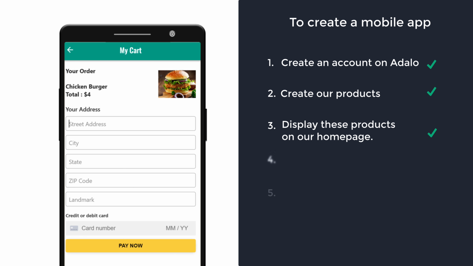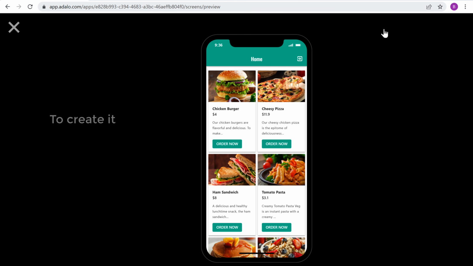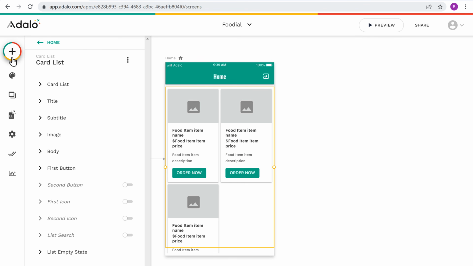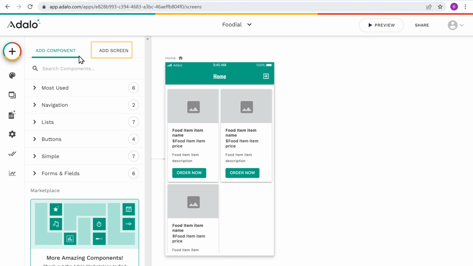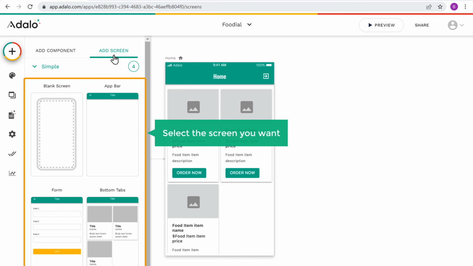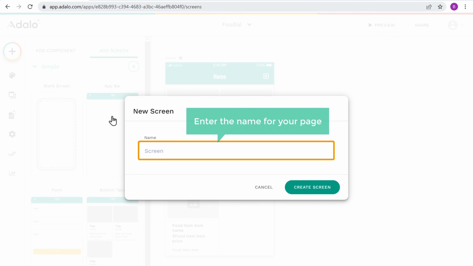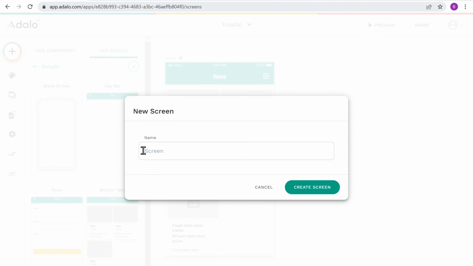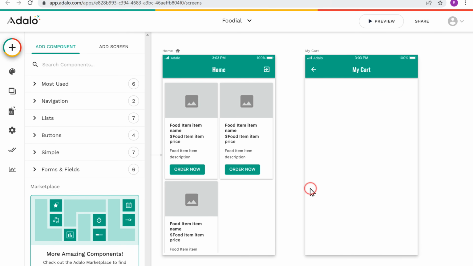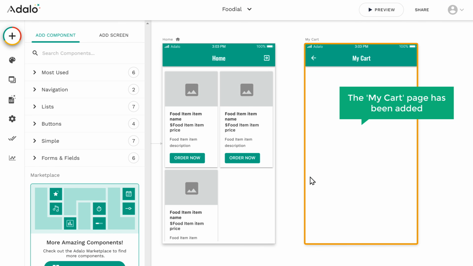So next, let's go to step 4, where we can see how we can create a My Cart page like this. So to create it, first you need to add a new page. To do that, let's close this. Now click here and click Add Screen. Now here, select the screen you want. I'm going to select this. Now here, enter the name for your page. I'm going to enter My Cart and then click Create. As you can see, the My Cart page has been added.